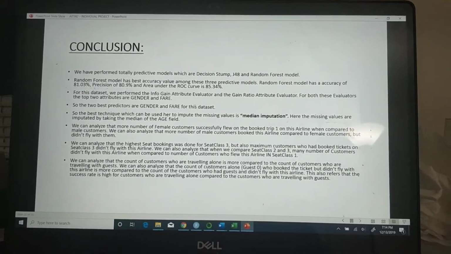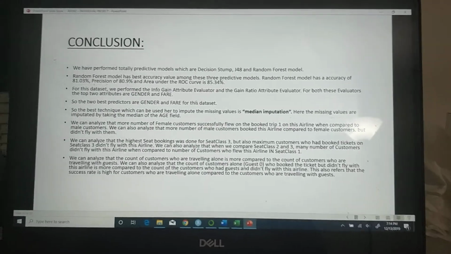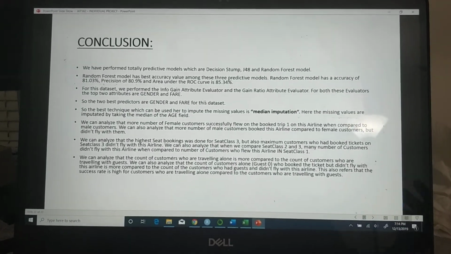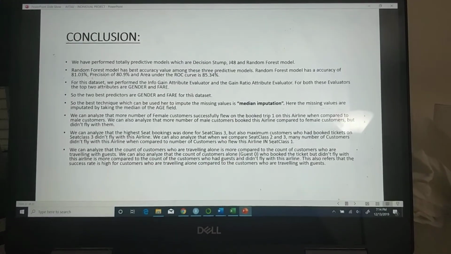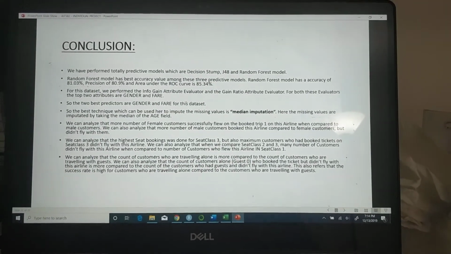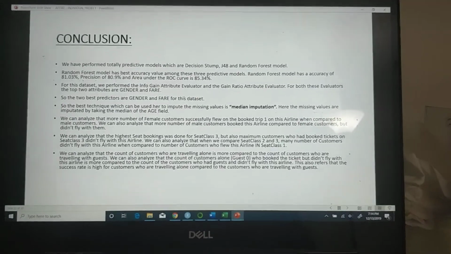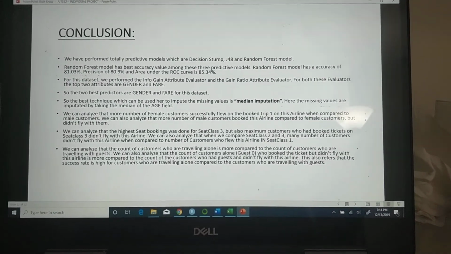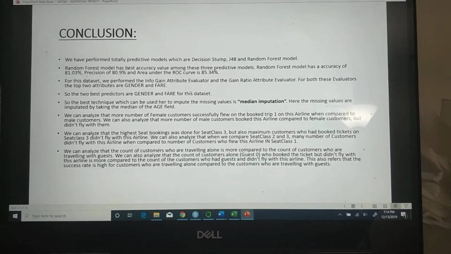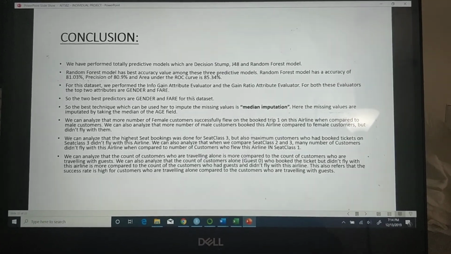And concluding that the customers who are traveling alone were in maximum number compared to the customers who are traveling with guests. Also from this analysis we could conclude that the success rate is high for customers who are traveling alone compared to the customers who are traveling with guests.